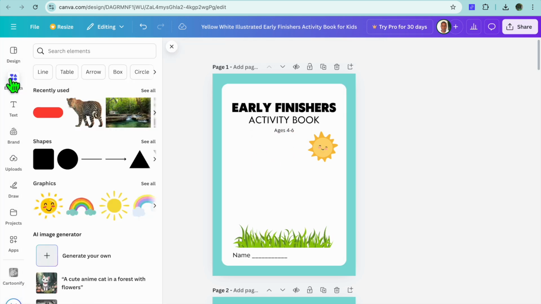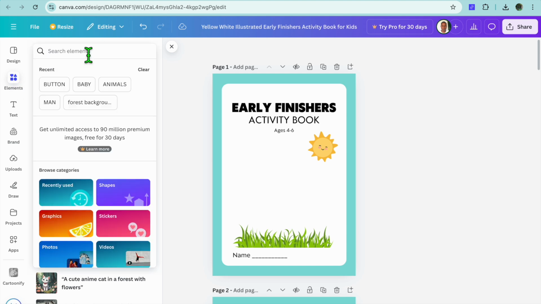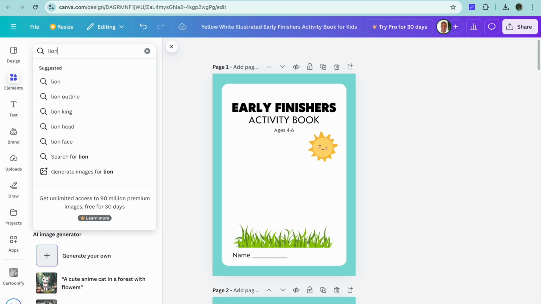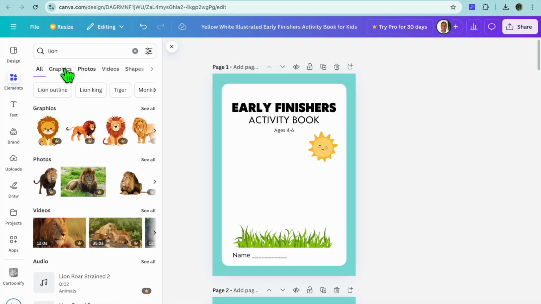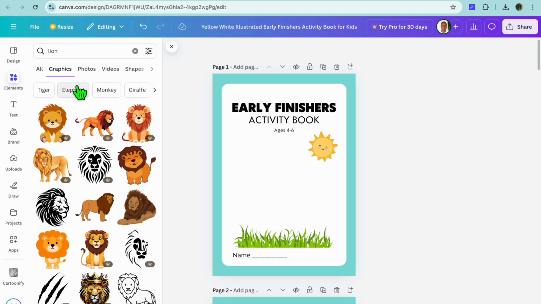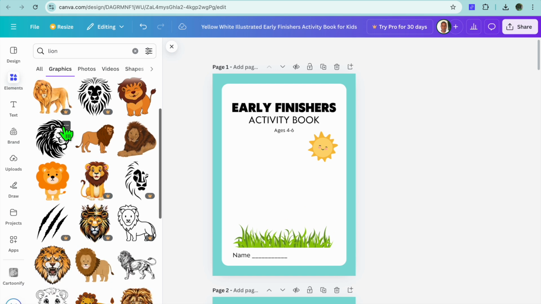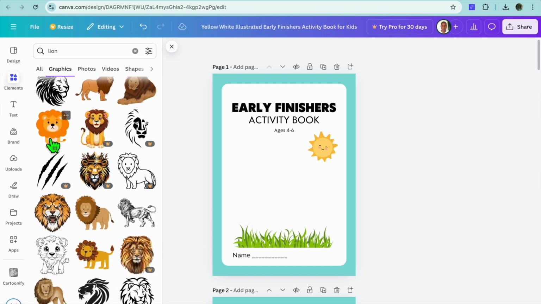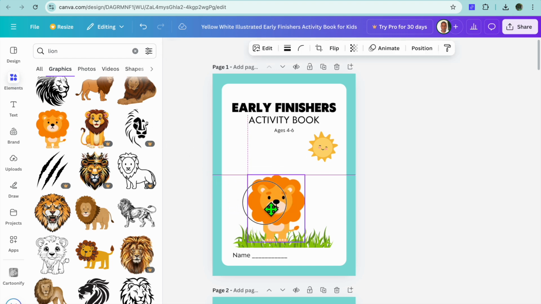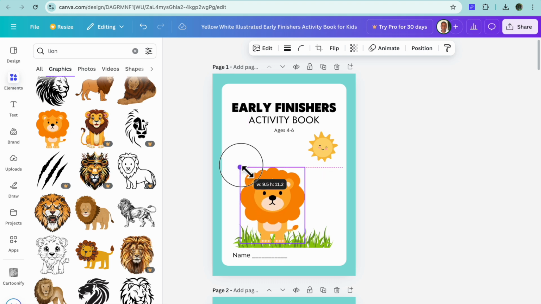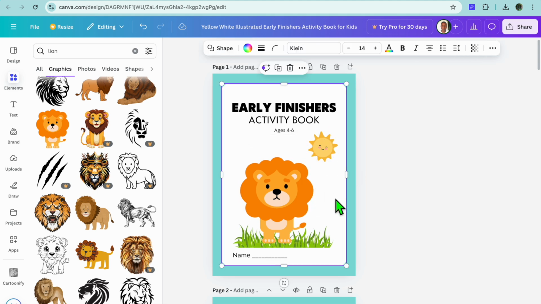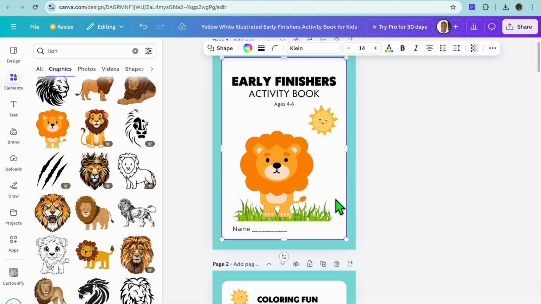Then I will go over to the left hand menu option and tap on elements. After selecting elements, for example, I could type in lion. Then I'll tap on enter, and I'm just going to select graphics. After selecting graphics, you can scroll down and you can see the different graphics options, and you'll just drag and place it as you can see here. So I could drag and place this, and then I could just enlarge it, and that's it. So that's how you'll be able to add your own personal touches.